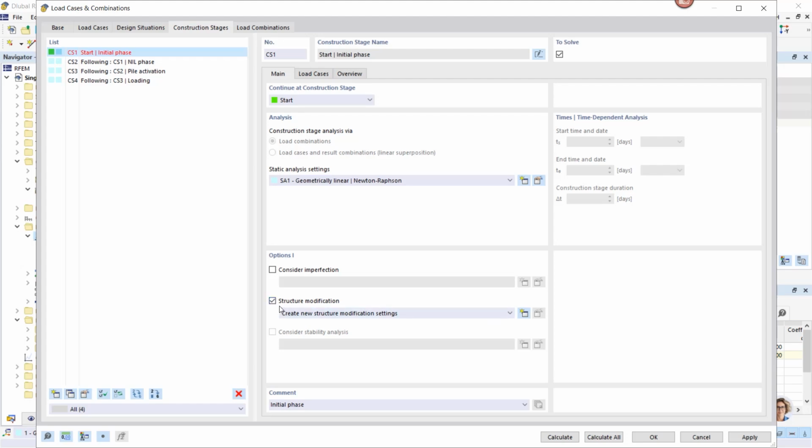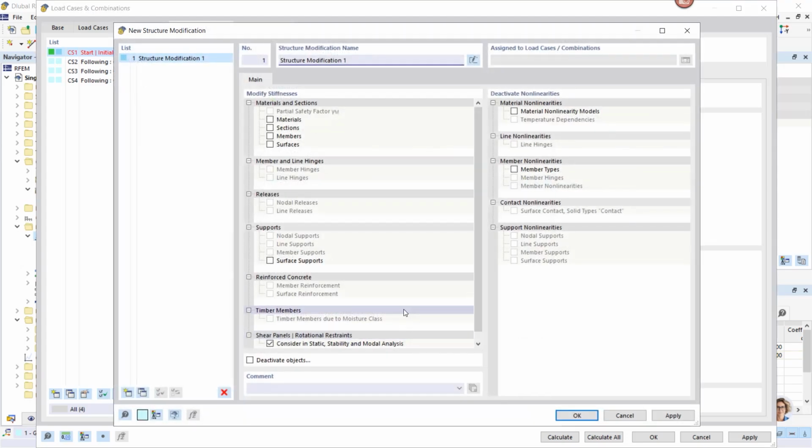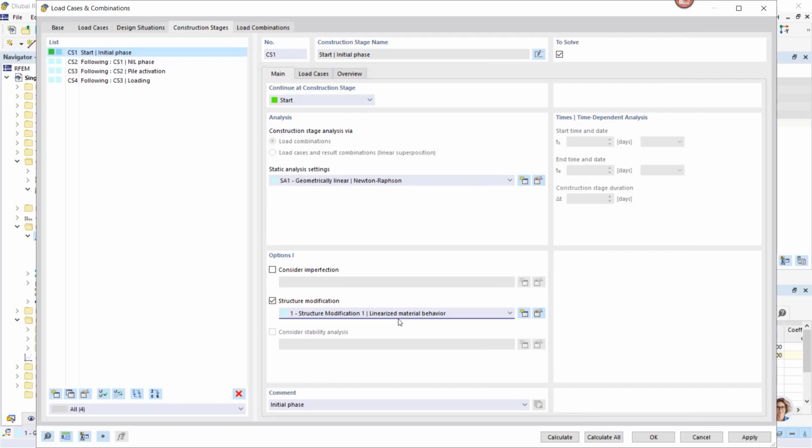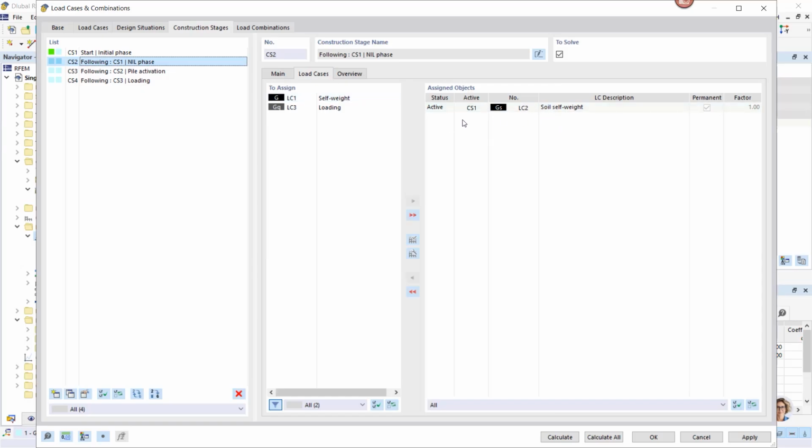So I can do this with activating a structure modification, and I define a new one. I don't need this setting here. I want to have the material's non-linearity deactivated, so I click here, and I also want to use the comment to have a better overview. I call it linearized material behavior, maybe. So we can click on OK, and then we can see also the comment here, and it helps. We can see now in stage 2, the structure modification is not active anymore, and here the full hardening soil model will be considered. In the load cases, we have soil self-weight, which is fine.